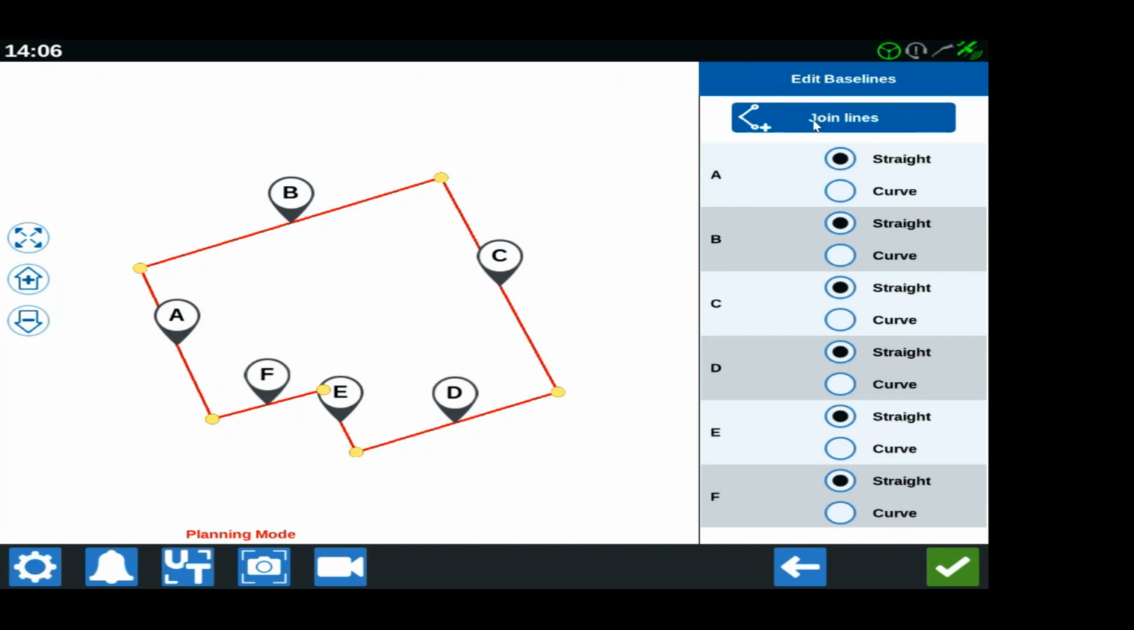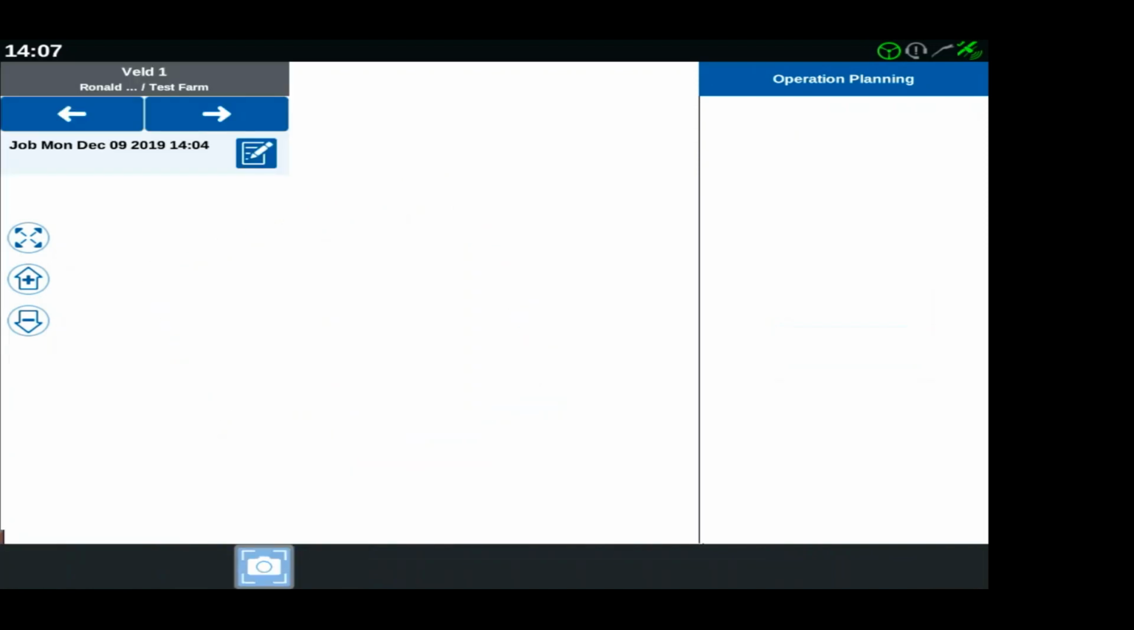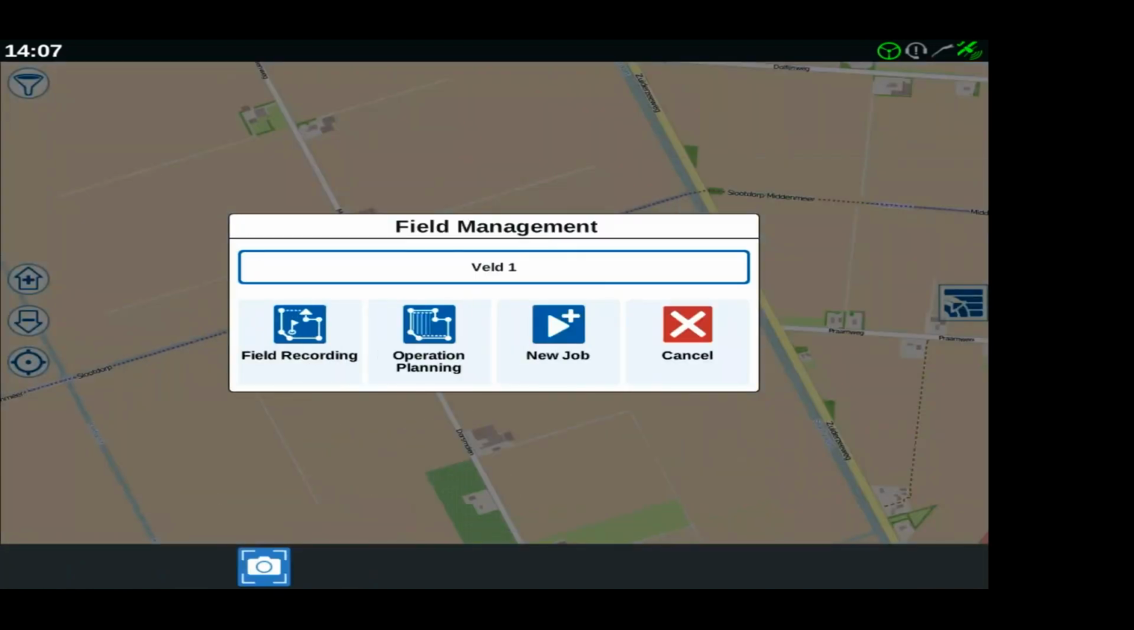What's also possible is to join lines, and I will also show that in a bit as well. But for now, we'll just leave it like this. My field's created, and now I push the green button again when my field is fully defined. CRx and I agree over the field.